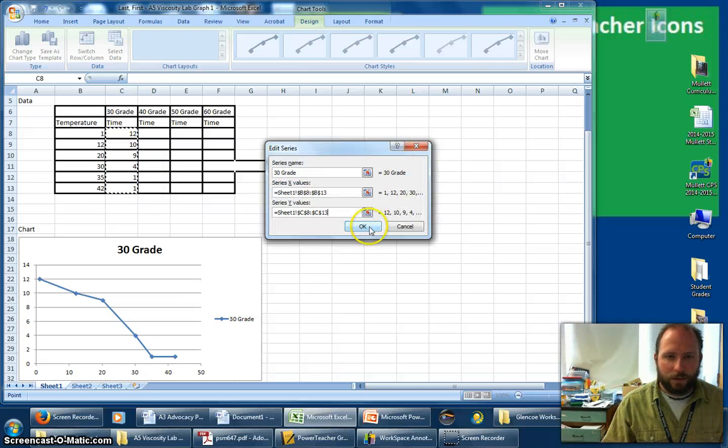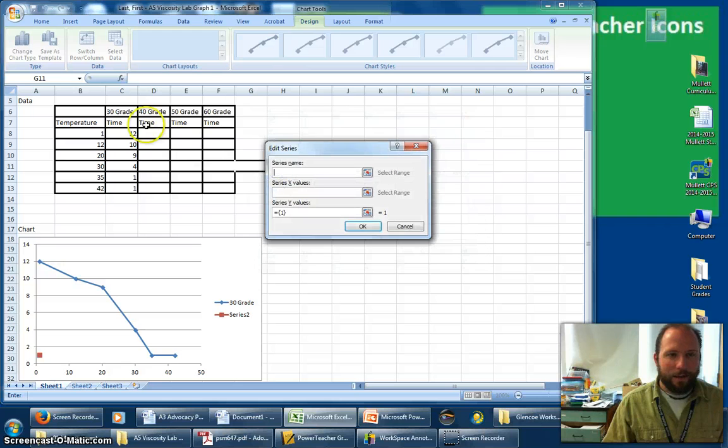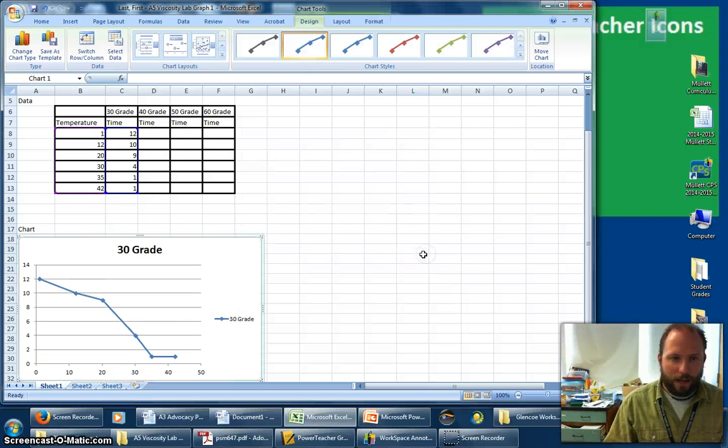Closing that, you'll see it says OK, and you'll notice very quickly that something shows up on the chart. Great job. Now you need to keep adding 40 grade, 50 grade, and 60 grade, just as we did with the 30 grade. So I'm going to hit cancel for a moment and say OK to get out of here.